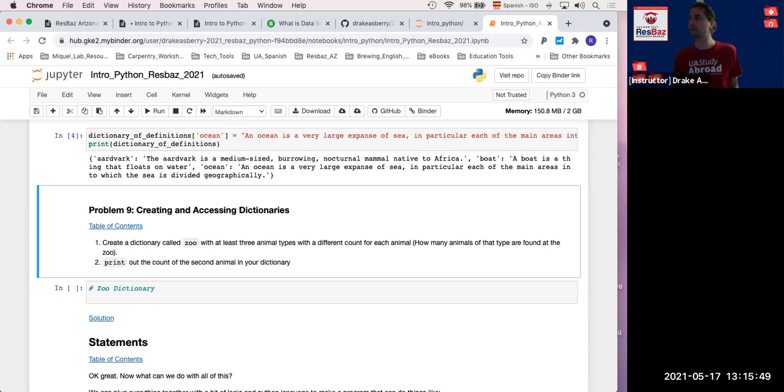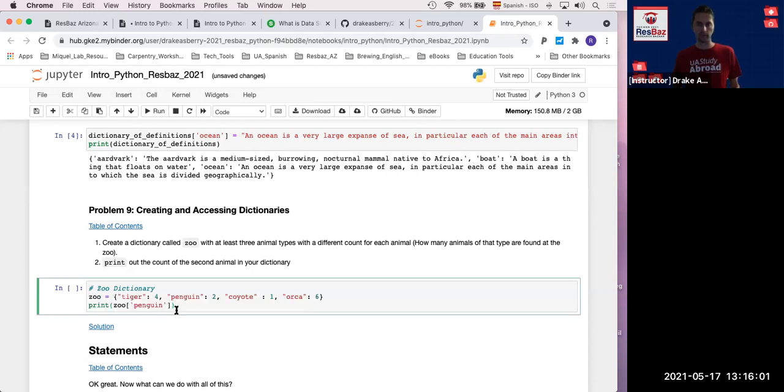All right, so somebody volunteered their code in the chat. So I'm gonna do a quick copy and paste. They've created a variable called zoo. It is a dictionary, and we know that by the curly braces. Items are marked off by commas, and the colon is marking the relationship between the key and the value. So we have animals as the key and counts as the value. So they put in tigers, penguins, coyotes, and orcas.